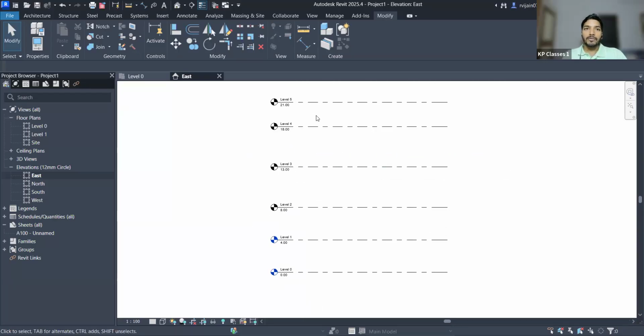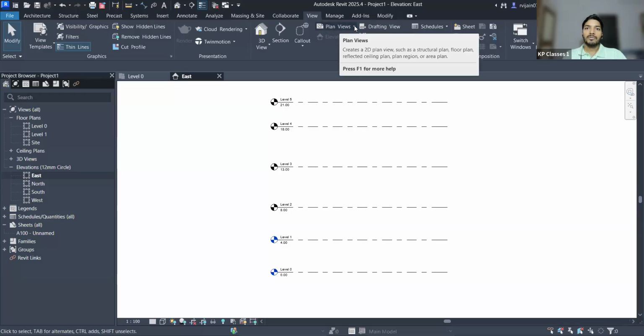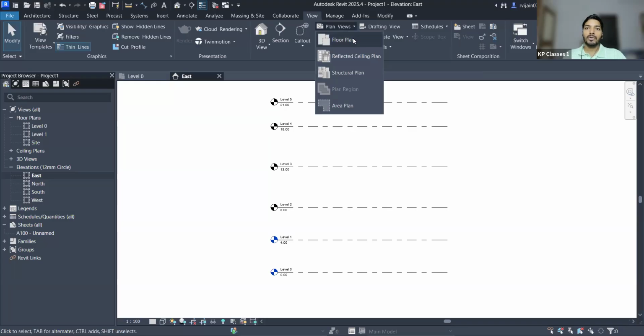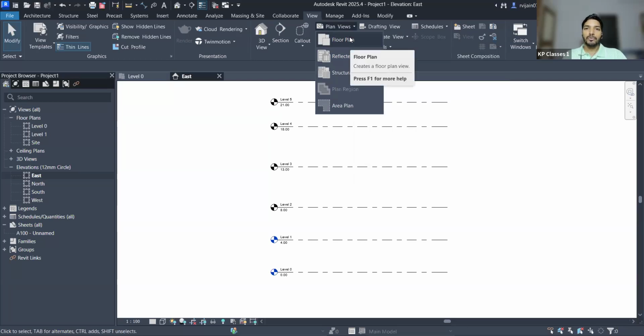Whenever we want to create a floor plan of any particular view or of any particular level, we go to the View tab. In the View tab, we have this Plan Views option. When we click on this drop down, we have the option of Floor Plan. We have different plan view options here as well, which we will look into in our future sessions. Today, we are going to look into Floor Plan. So in Plan Views, we'll go to the option of Floor Plan.